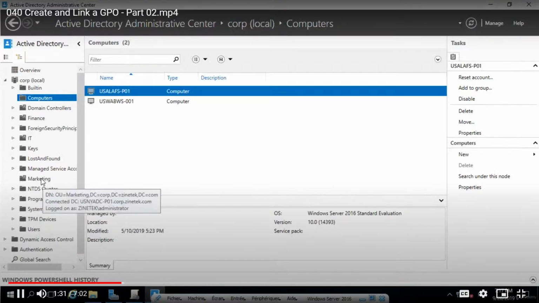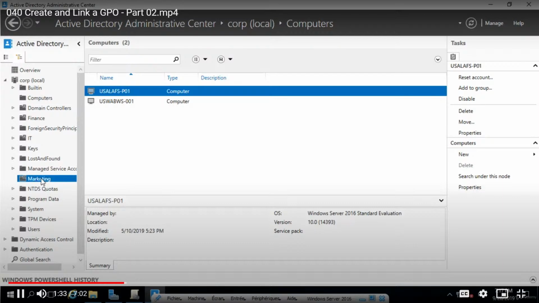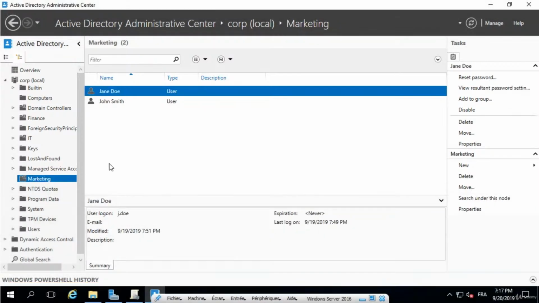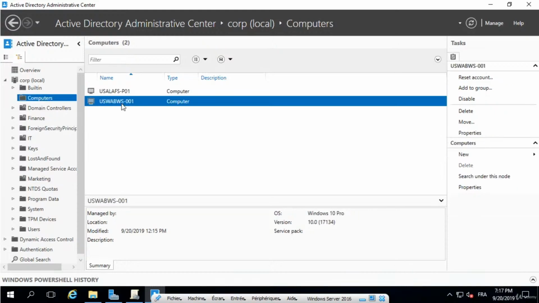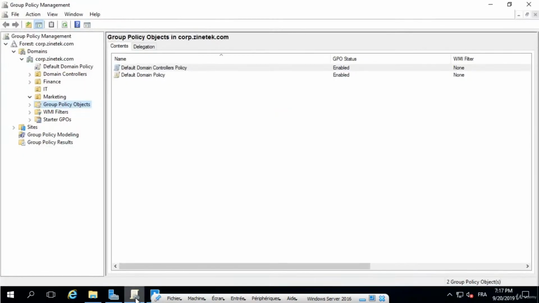in the Active Directory Administrative Center. Under the Marketing Organizational Unit, we have only user accounts, no computers. Computer objects are by default located under the Computers container, which is not visible in the Group Policy console. To answer the question where to link the GPO, I have to consider two options.